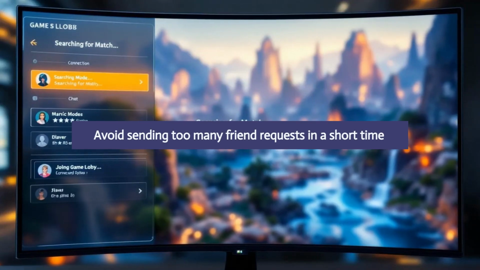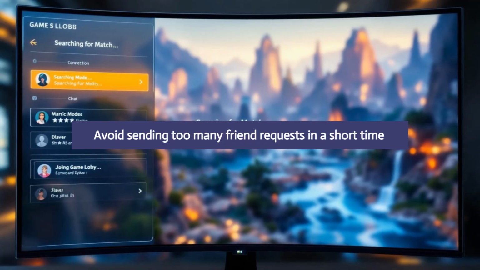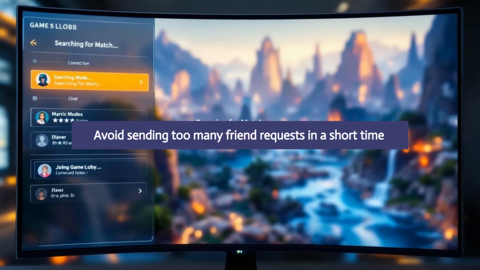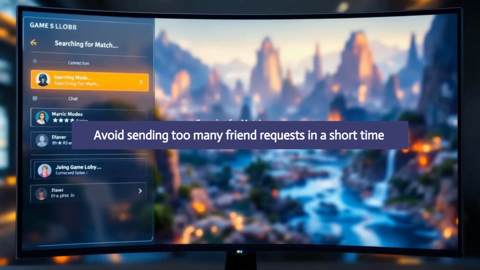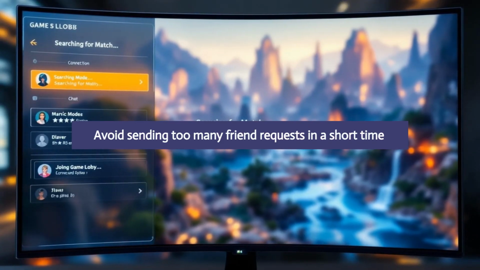To deal with the error, the first thing we suggest is to avoid sending too many friend requests in a short time. Sending a large number of requests quickly can trigger this error. So, slow down the number of requests you send and check if this helps with the error.